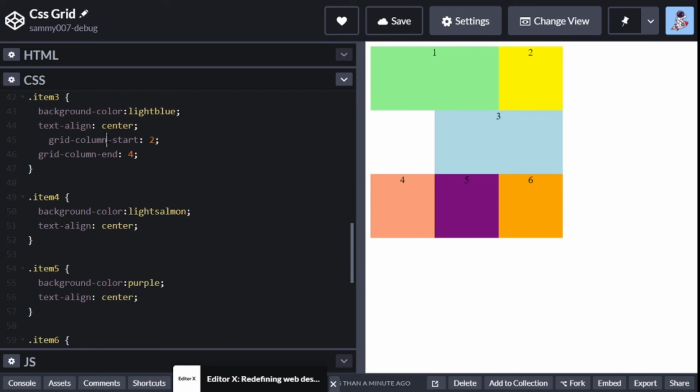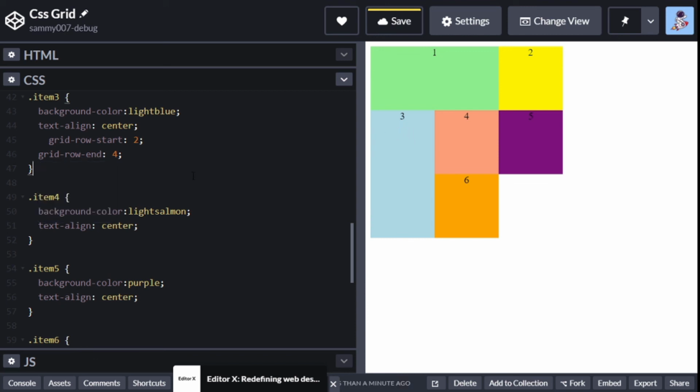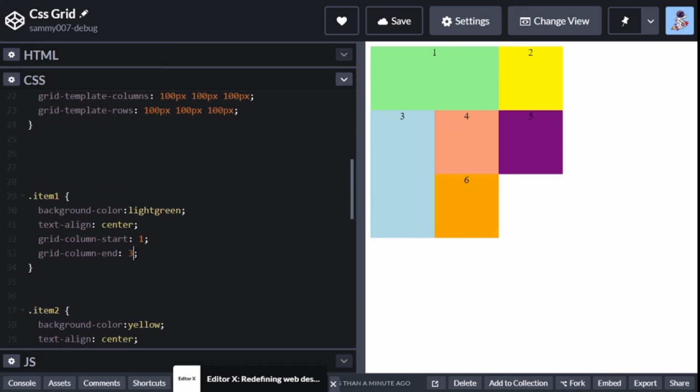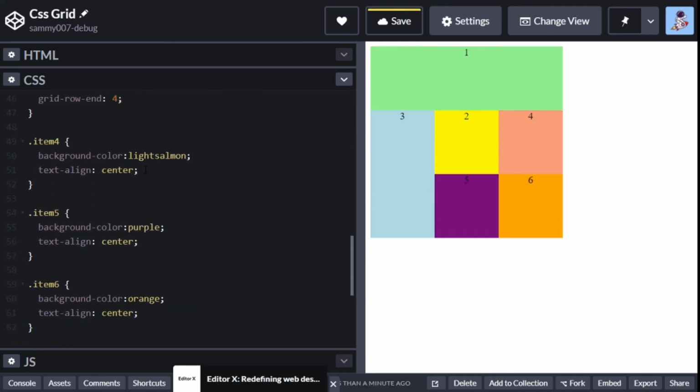But now if I switch this to row instead of column, and this to row, you can see it's at the second row line, first row line, second row line, third row line, fourth row line. Starts at the second row line and it ends at the fourth row line. I can change this to 4. Now it looks like this.